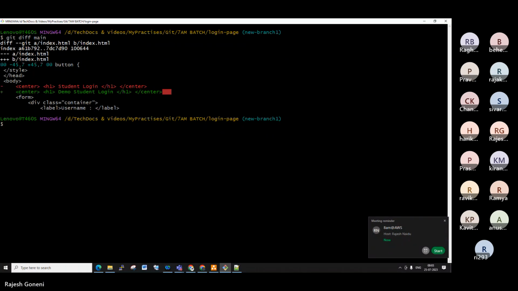So shall we merge? Shall we merge the data? Yes, we can. So what is the command? There's a last command, guys: git merge. Okay, git merge. Master? No, main, right? Git merge main.